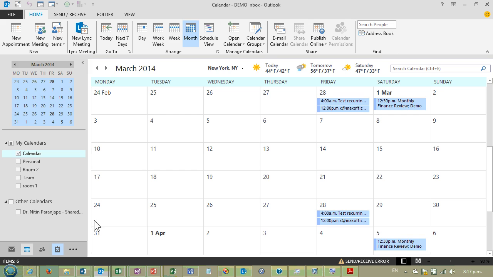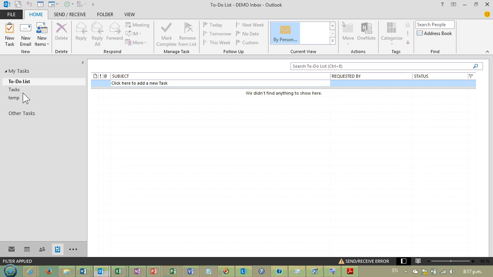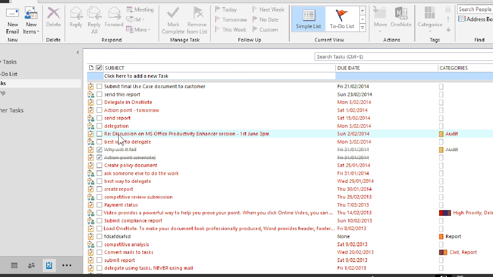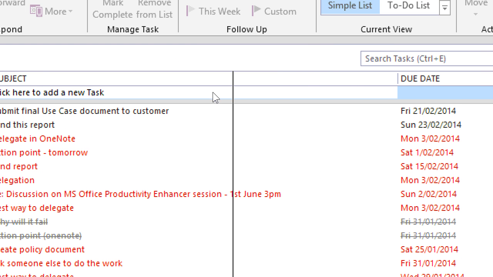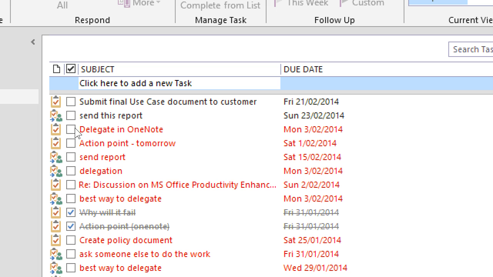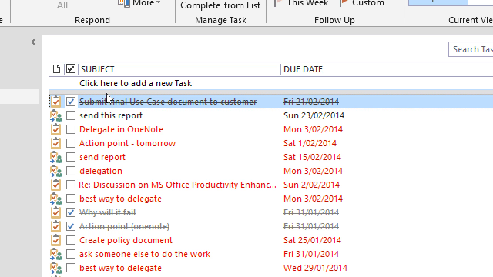You go to your task folder now, and if you go to tasks, it's already there. This is called integration. Now when you mark it as complete, where will you mark it as complete? In OneNote or Outlook? And what do you expect now? Outlook should talk to OneNote now backwards and mark it as complete.